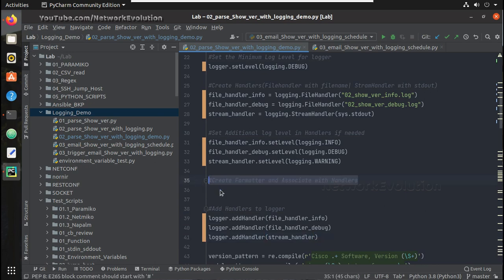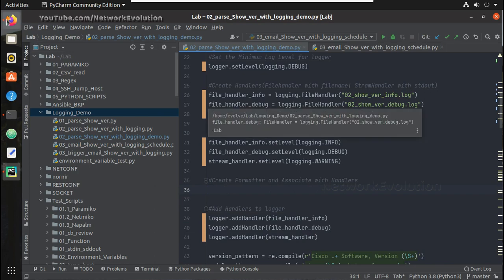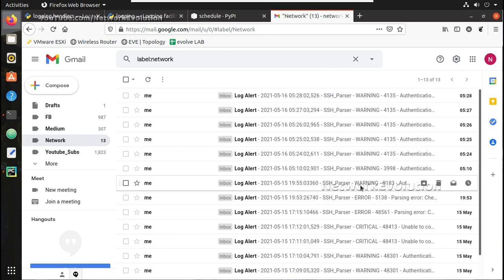Sorry, here we have to add the formatter. Formatter means the message format we are going to receive. So here you can see I'm adding date and time, then the logger name, then the logging level. Here I'm additionally adding the process ID of each Python script, because when you run it from the backend, it is better to have the process ID in the message. So let's frame it this way.